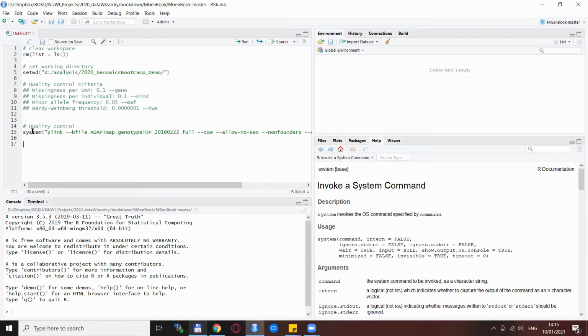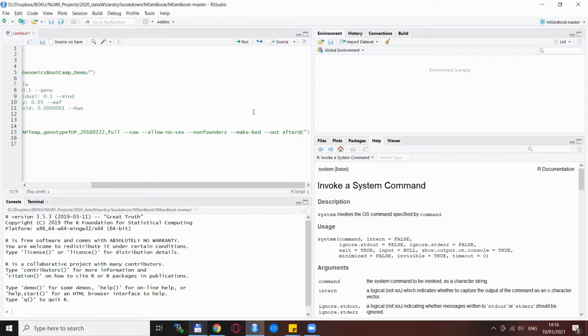So basically we utilize again the system command, which will run PLINK for us, starting with the AdaptMap binary PED file, because this is what we have in our working directory. We will make use of the fact that cattle and goats have the same number of chromosomes, so we use the --cow option. We actually use a new option that is called --make-bed, which will create the binary PED files as an output with the name after QC. So we will have these after QC binary PED files on our computer when everything ends.